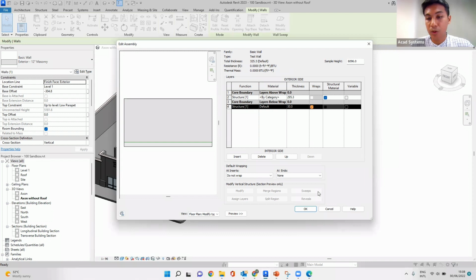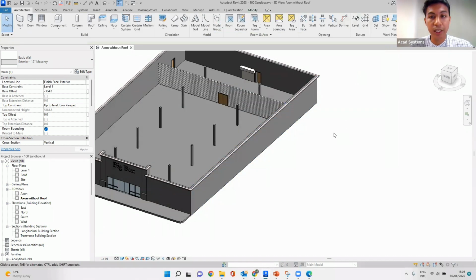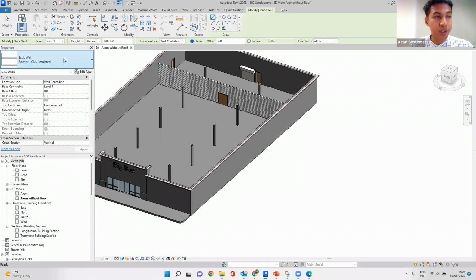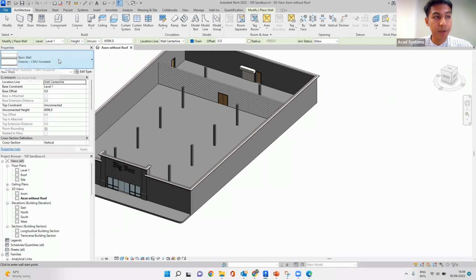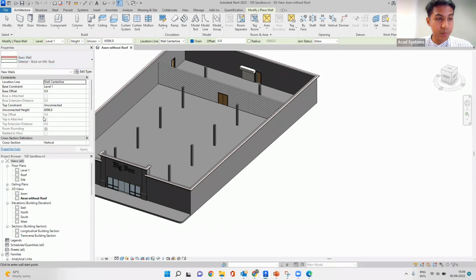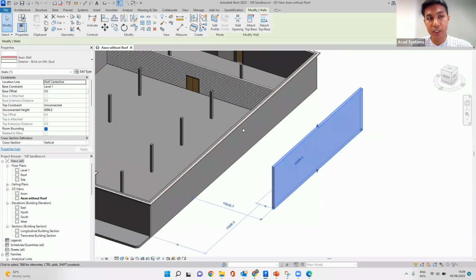Okay, so these are walls. Before we go to loadable family, we'd also like to show you the other types of wall that come with Revit. You just go to wall in the architecture tab, and then you can bring it down. Let's say I will put in this exterior brick wall, and then let's look into its structure. Click on edit.